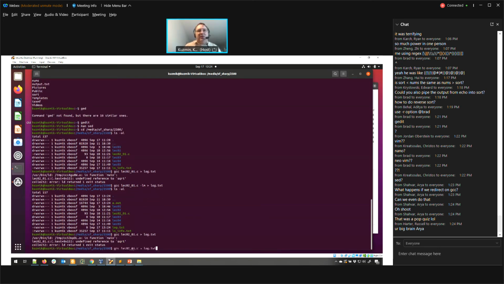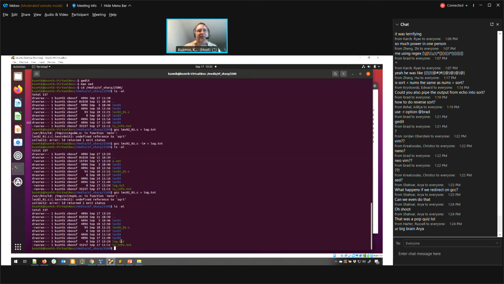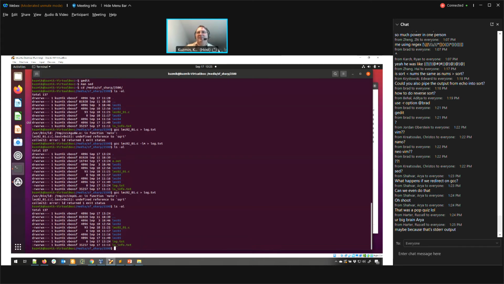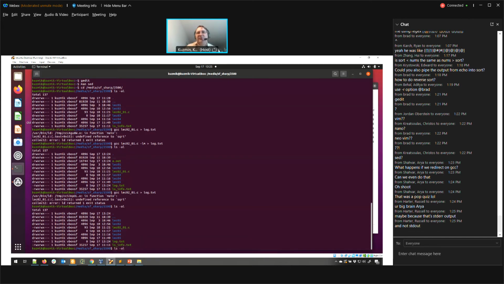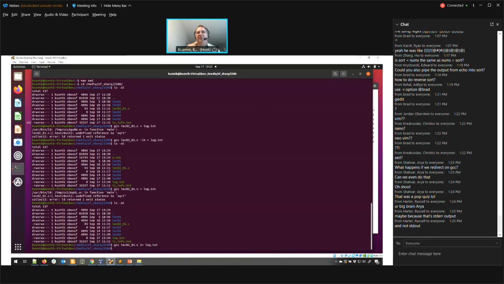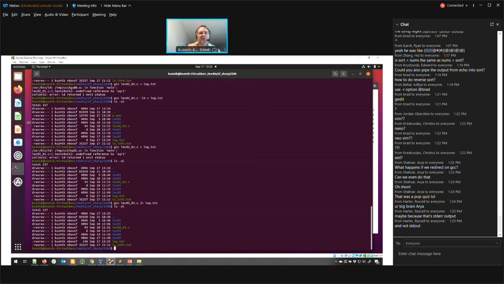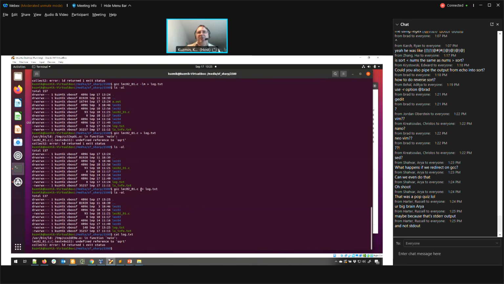All right, so let's see what we have in log.txt, and it is still 0 bytes. Why? What is going on? Can someone tell me? Any thoughts? Exactly. It's because we had an error and it was printed to std error. And if you want to redirect std error, you have to redirect the proper file handle.